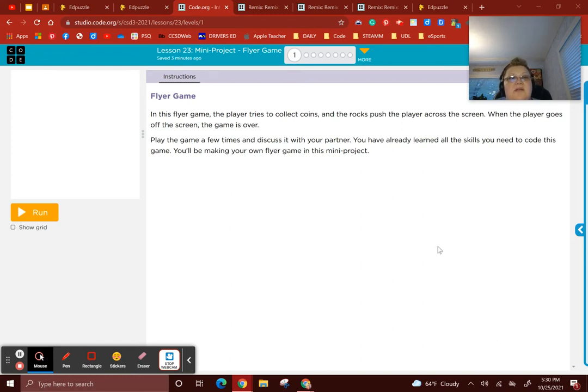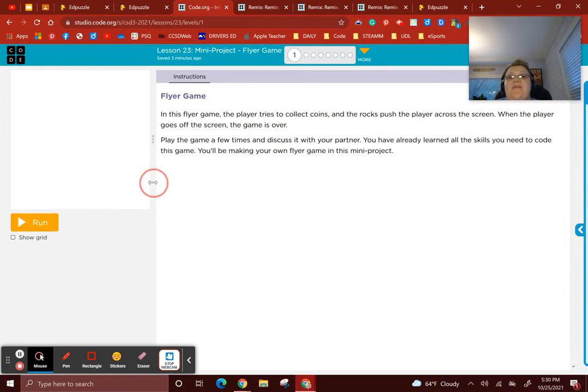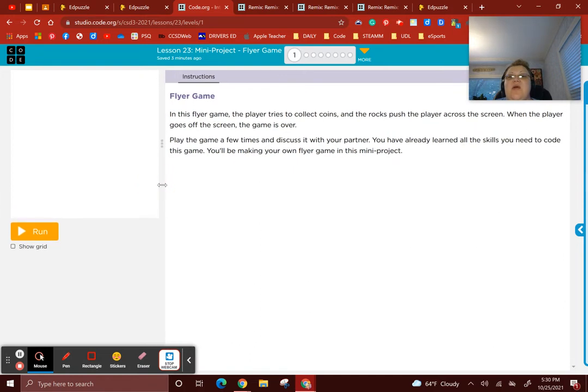All right, folks, the time has come. Lesson 23, mini project, the flyer game. In this flyer game, the player tries to collect the coins and the rocks push the player across the screen. When the player goes off the screen, the game is over. Play the game a few times and discuss with your partner.